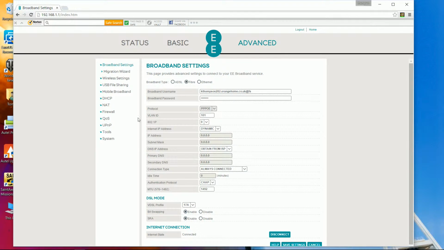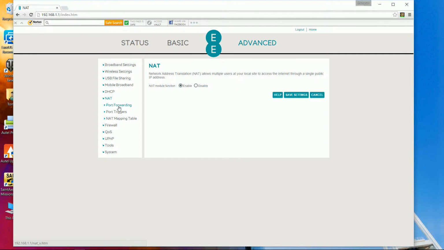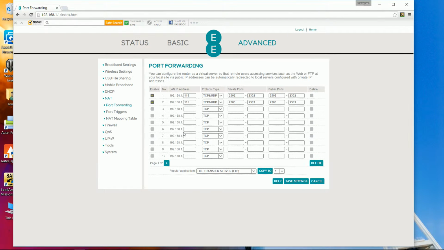Now from here, go to something like NAT or port forwarding. Once I hit NAT, these three came up, port forwarding. Now on Arma 3, they ask you to port forward and open up two ports. One is 2302, one is 2303, and you need to open both of them. If there's anything like this, enable both. Put in your own computer's IP address.